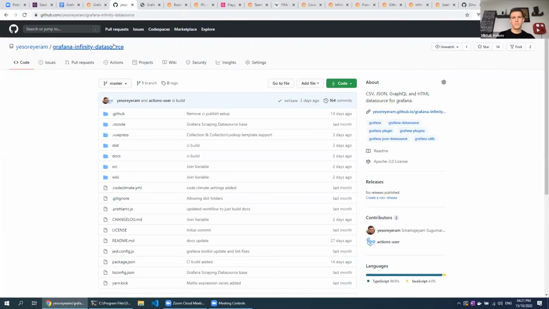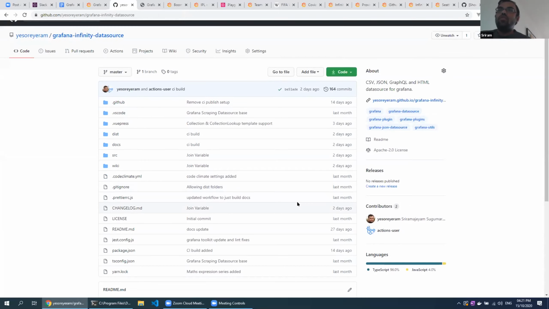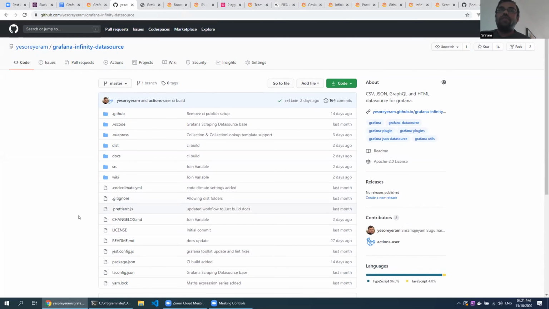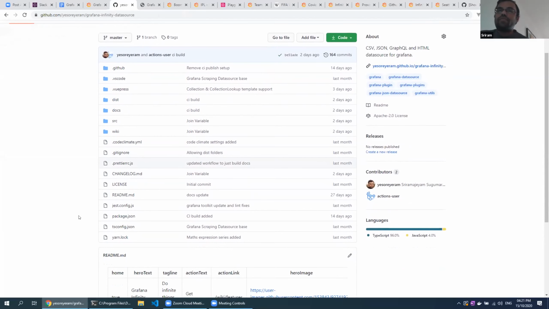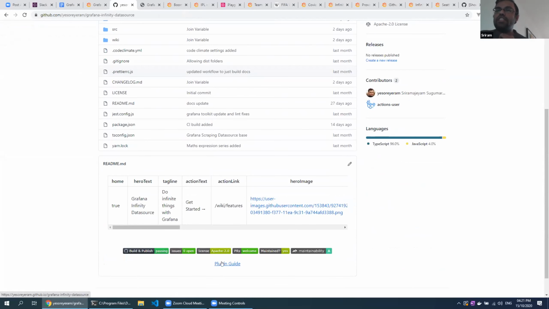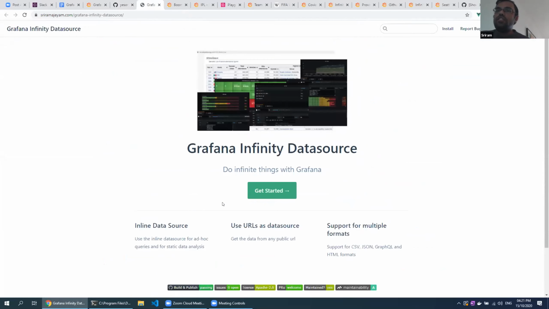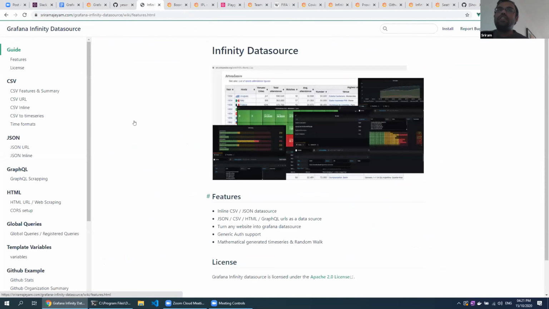So this is the Grafana Infinity Data Source. What it does is it allows you to connect to any JSON APIs, JSON backends, CSV backends, or any HTML URLs. You can directly connect into Grafana without needing different dedicated plugins. The documentation for this plugin is available here. You can click and it will take you to the features, all the features available. So you can scrape CSVs, JSON, GraphQL, and many other things.